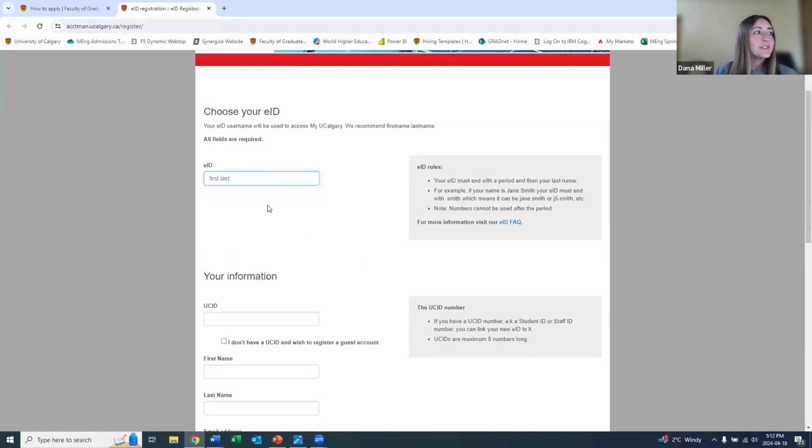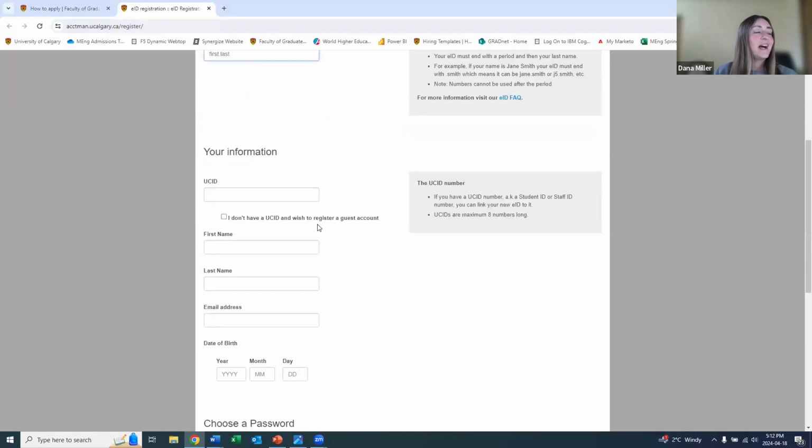So you'll select an EID, and then if you scroll down a little bit, if you are a current or previous University of Calgary student, you'll have a UCID number. And if you don't, you can select this, I don't have a UCID and wish to register a guest account. You can check that off.